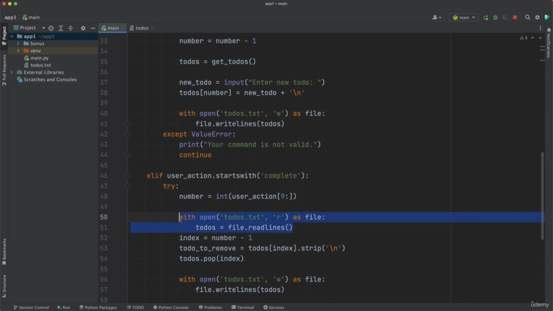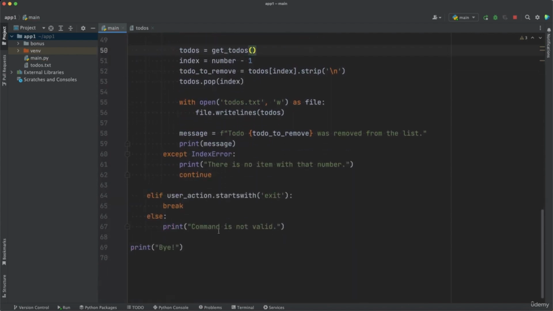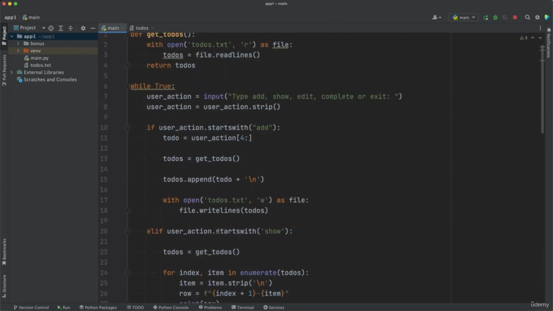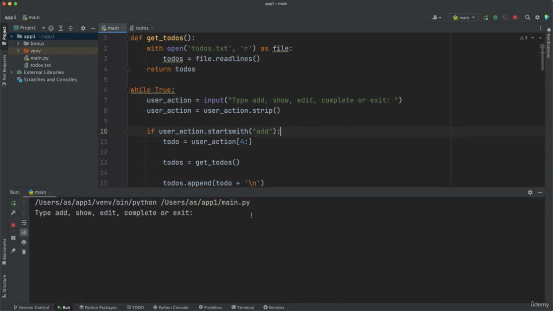And the last one, ToDo's, is equal to getToDo's. And that's it. So let's run the code to make sure it's working.